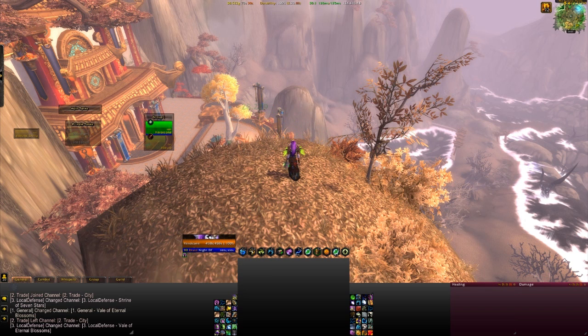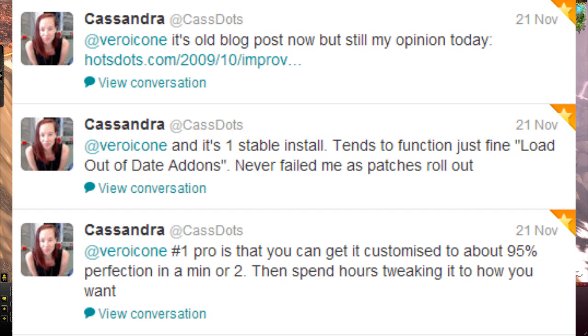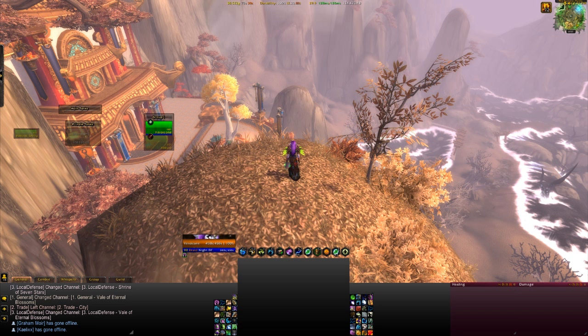So we have some from Cassandra. Number 1, pro is that you can get it customized to about 95% perfection in a minute or two, then spend hours tweaking it how you want, which is exactly true. And its stable install tends to function just fine. Loading out-of-date add-ons never failed me as patches roll out. And she also has an old blog post with her opinions in it.